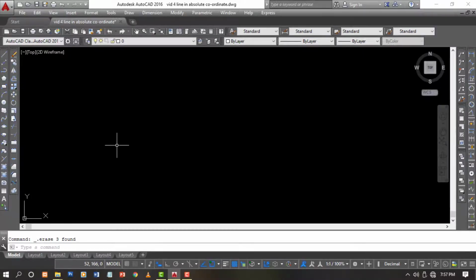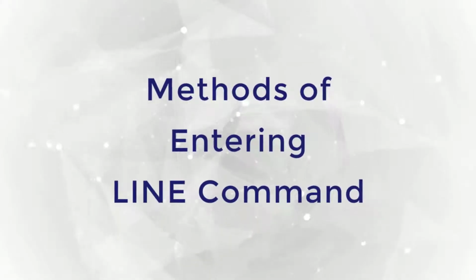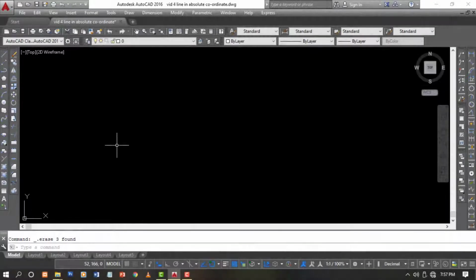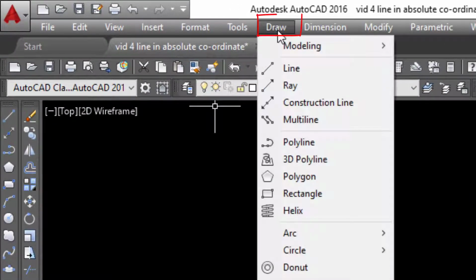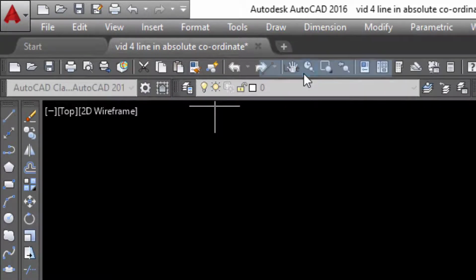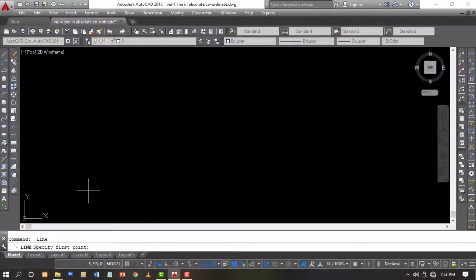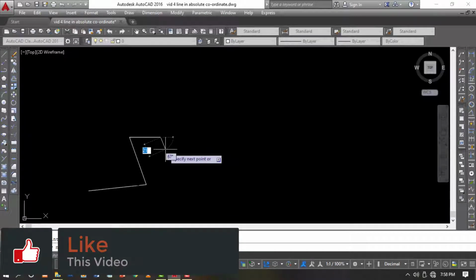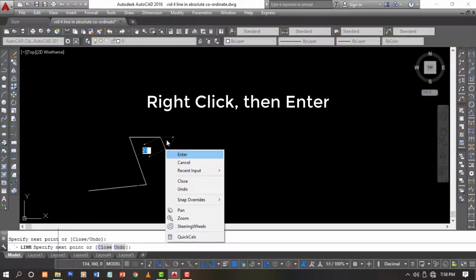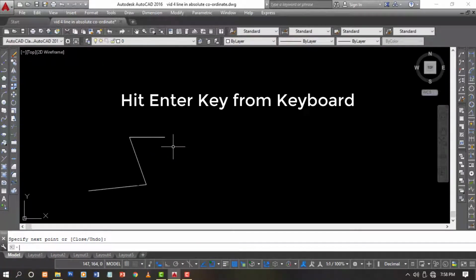Now let's start the line command. Let us first learn how to call the line command in AutoCAD. There are mainly 4 ways to start the line command. Let's see them one by one. The first method is from the menu bar. First, we have to go to the Draw option in the menu bar, then click on Line. Now we have to specify the first point, then specify the second point. Similarly, specify the next point and so on. To exit the command, you can right click, then Enter, or you can hit the Enter key on the keyboard.